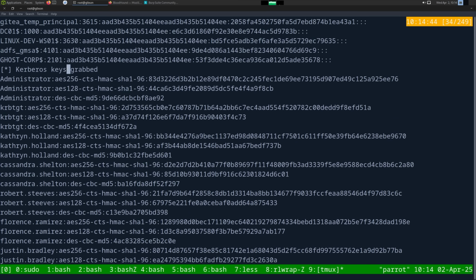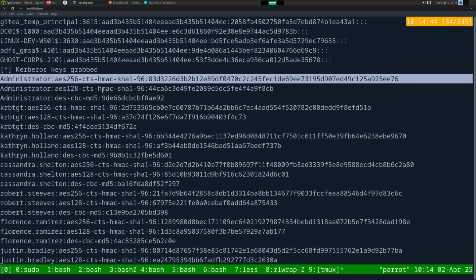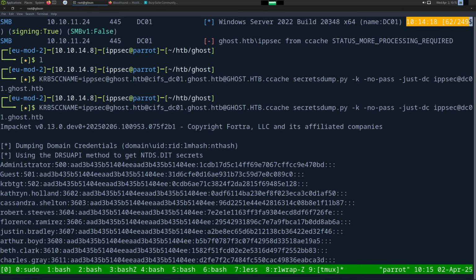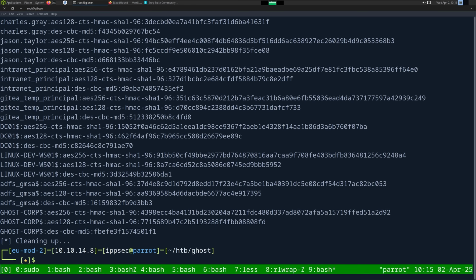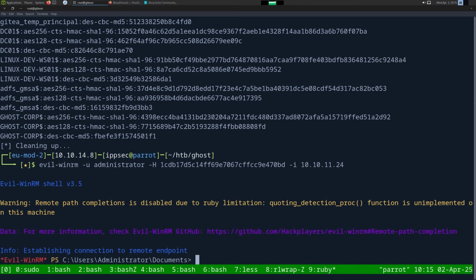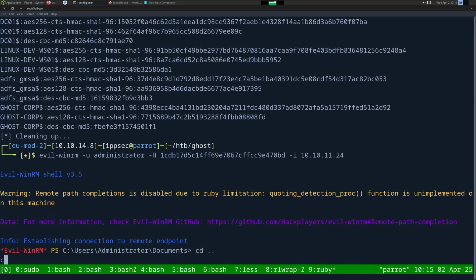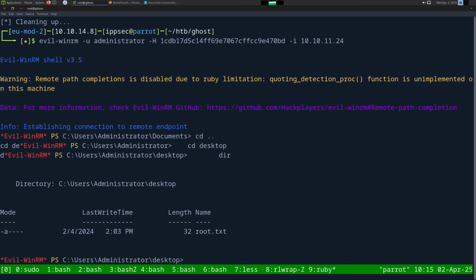And let's see, Kerberos key, we have the NT hash of administrator. Where is it? That's HMAC. Let's see, right here probably, this one. Let's grab this. And let's see, evil-winrm -u administrator -H, -i 10.10.11.24. And there we go. So we can do desktop and get root.txt.